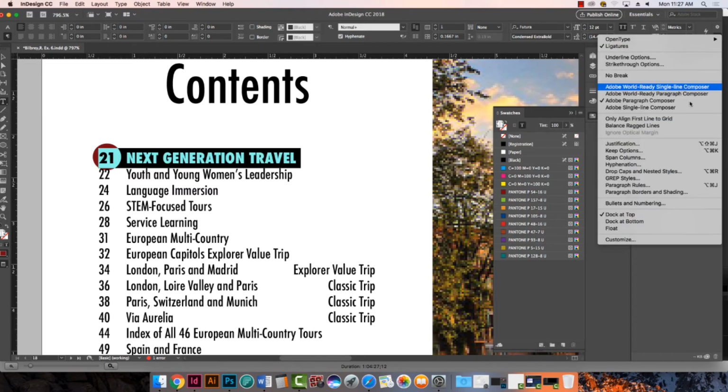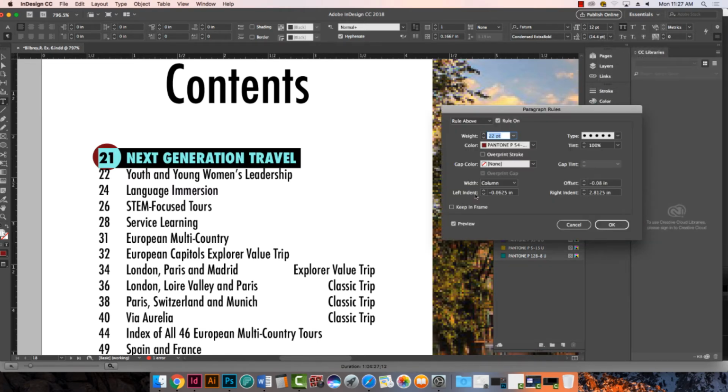Aha. So go back out to that paragraph rule business and do a left indent of minus 0.0625. Then you'll have to adjust your right indent a little bit to get that extra circle to disappear.